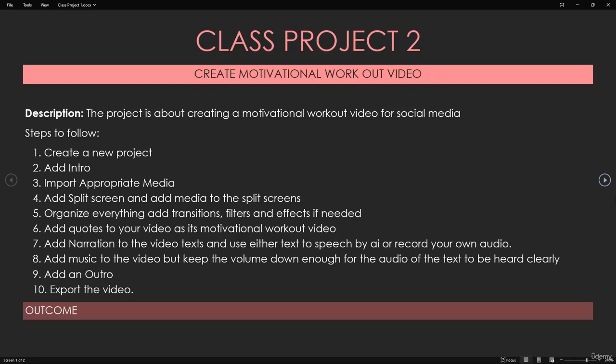Then the students need to organize everything and add transitions, filters, and effects if needed and where needed and when needed. Then the students need to add quotes to their video as it's a motivational workout video. Add narration to the video text and use either text to speech by AI or record their own voice. Then add music to the video, but keep the volume down enough for the audio of the text to be heard clearly. Then the students need to add an outro and then export the video.